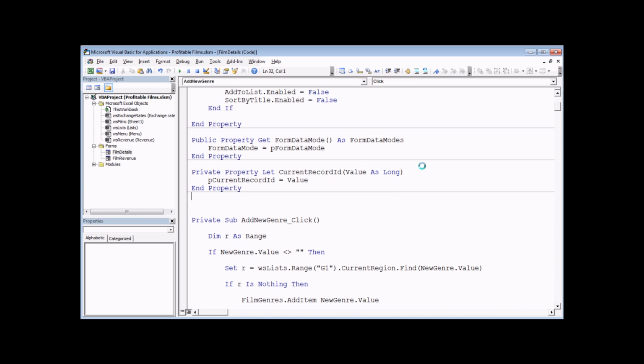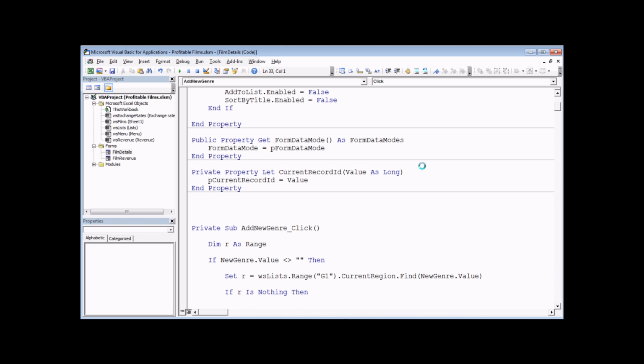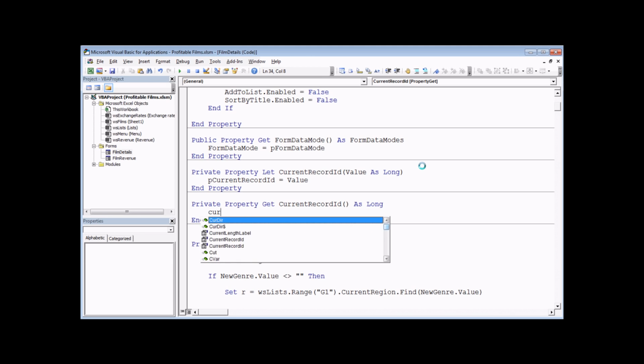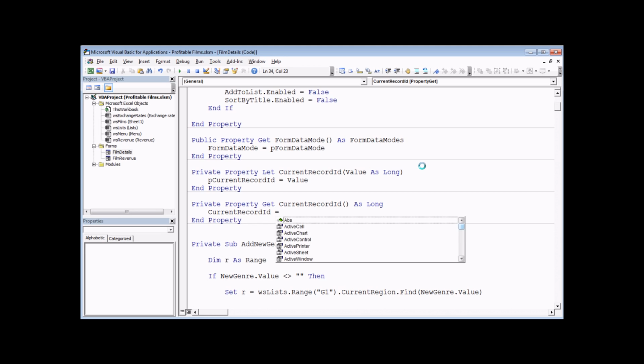Now in order to retrieve that value later, or in order to read it, we need a private property get. And this time it's going to be called again current record ID. And the data type that's going to be returned by it is long again. And all that we're going to do is say current record ID equals p current record ID. So it's a much simpler property. We will add a bit more code to the let part of this property later on in the video, but for now that's all we need to do to get this simple property to work.